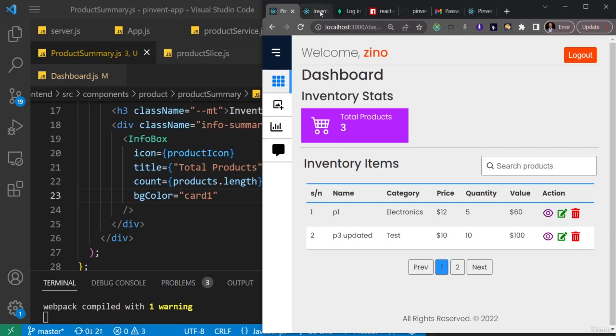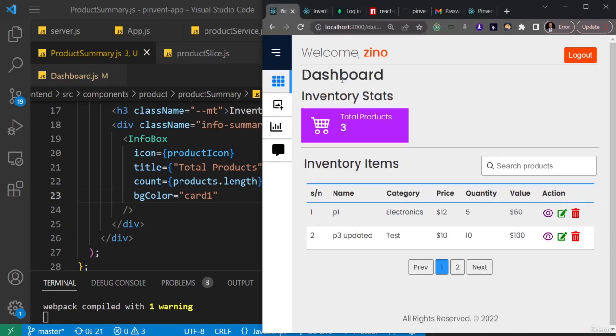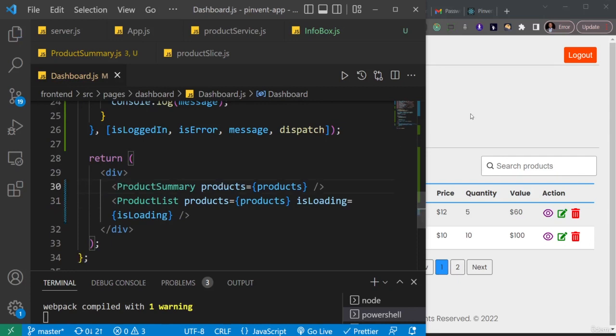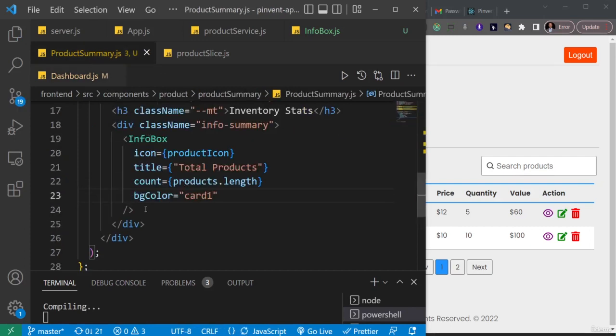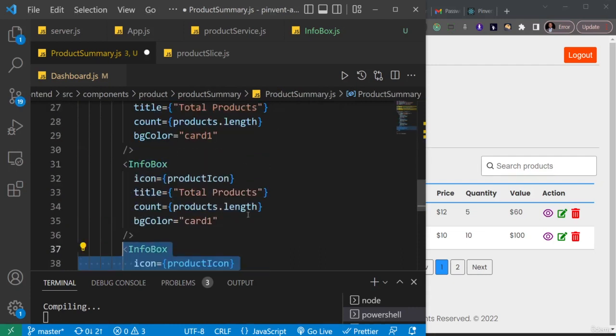Now let's even look at this. We don't have that dashboard text. See, we have this dashboard text here, so I'll just get rid of it while I can. So I'll go to the dashboard, and then I'll just get rid of this dashboard here because we didn't have that in the project. Save that, and then let's come back to our product summary. In this product summary, we're just going to duplicate this information box a couple of times. So 1, 2, 3. So we have 4 of those.